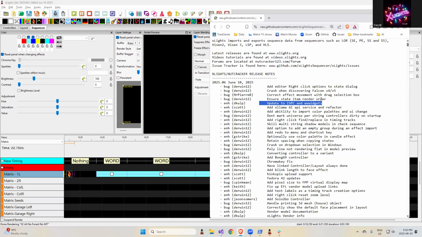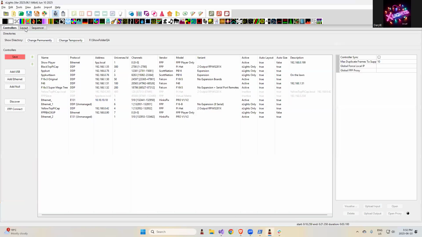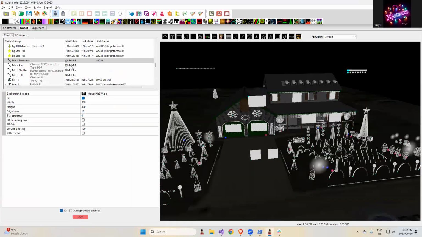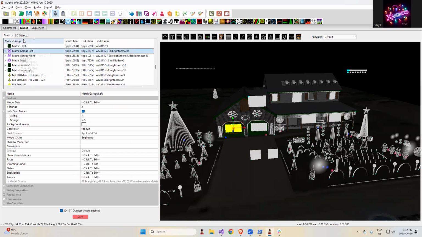We always try to keep somewhat up to date, so we're just going to keep moving along. Ensure state number is in the proper render order. This is something that most people would not have noticed and we wouldn't have run into, but we did have one case that brought it to light. So I just want to show you what we're talking about here.